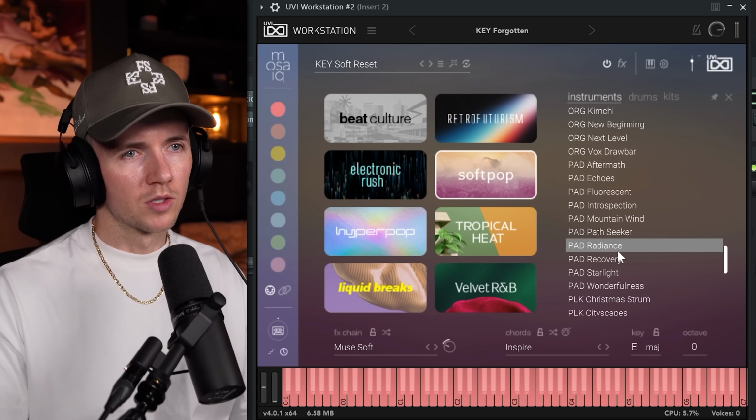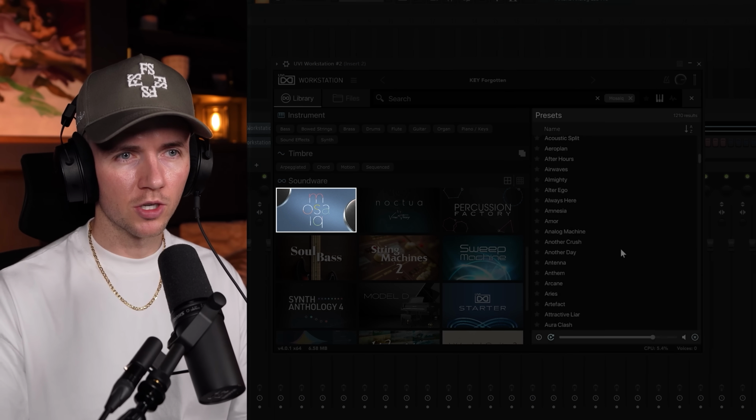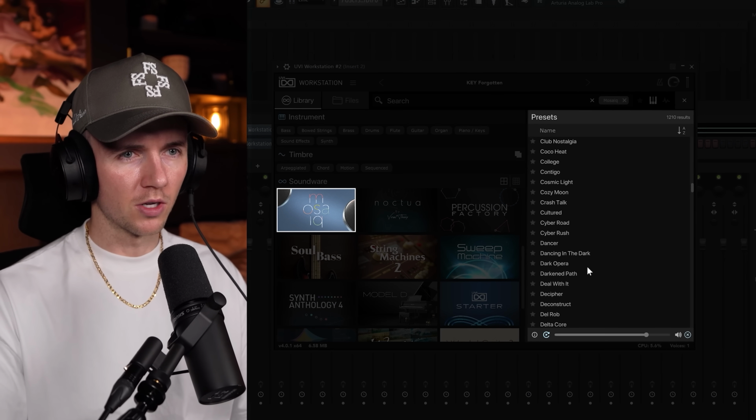That was just to give us the initial idea, but it needs a lot more weight to it. So I want to find another pad. If you want to quickly preview the sounds as well, once you have Mosaiq selected in UVI Workstation, you can just click on any of these just to know what sound you're going to get.